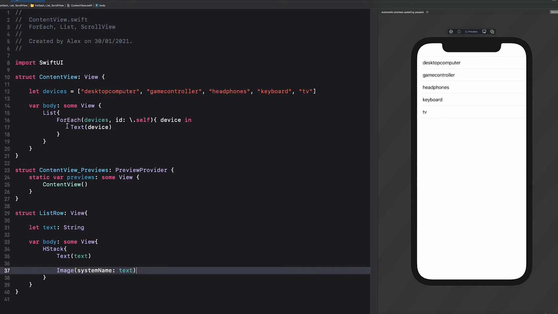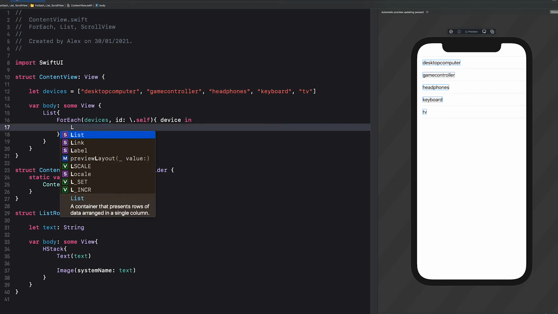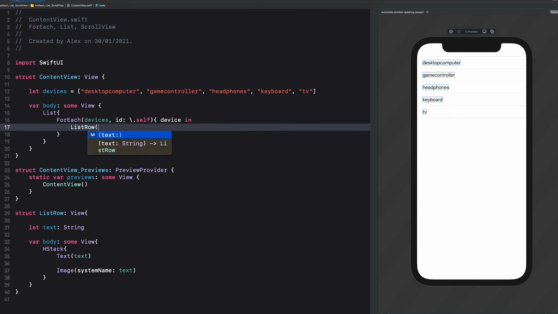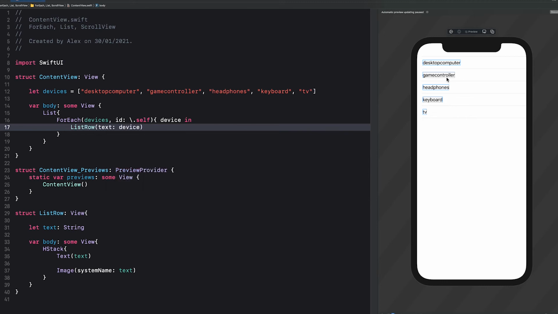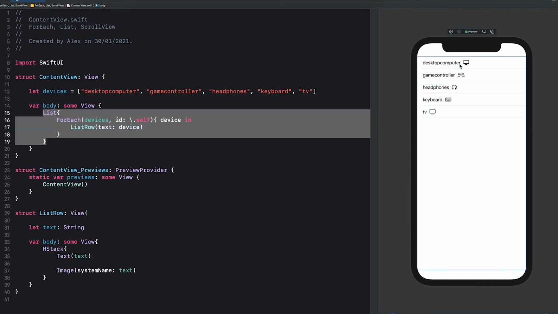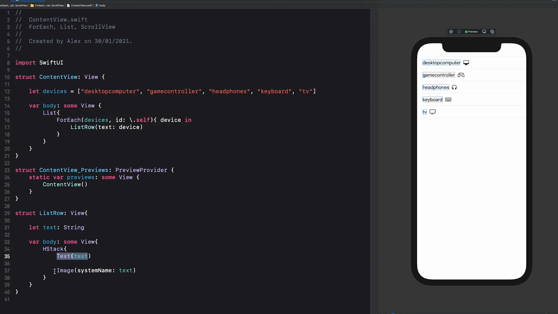Now what you can do is, instead of calling this text view inside of the ForEach loop, we'll call our ListRow view. This needs a parameter, and the parameter is the device here in the loop as before. So we'll go device, and if we hit our resume, you can see that you get your string. This is the text, and also the icon with the name that matches the actual string.